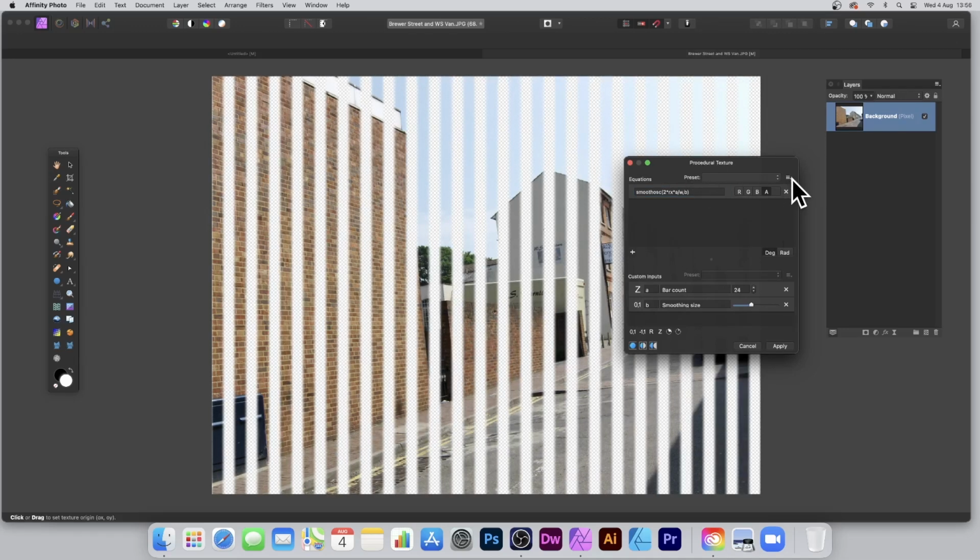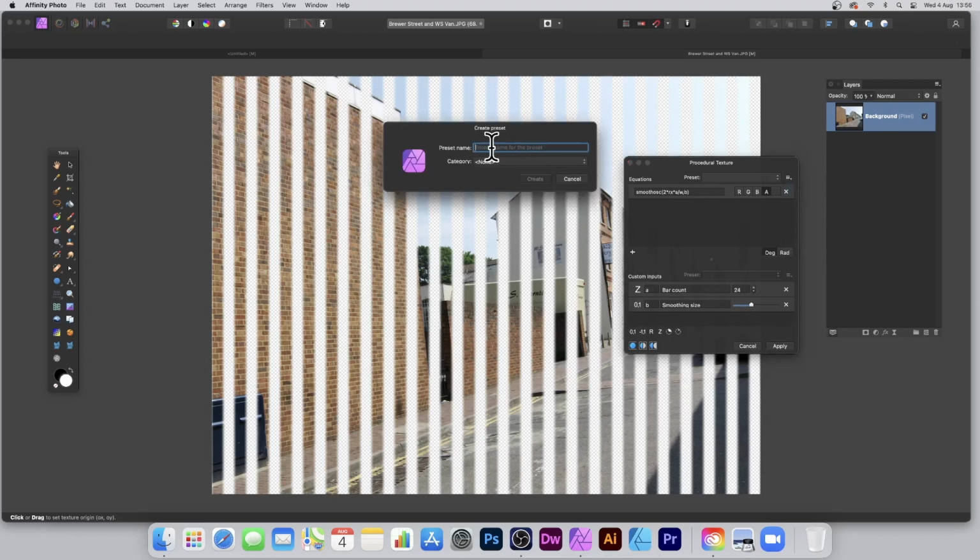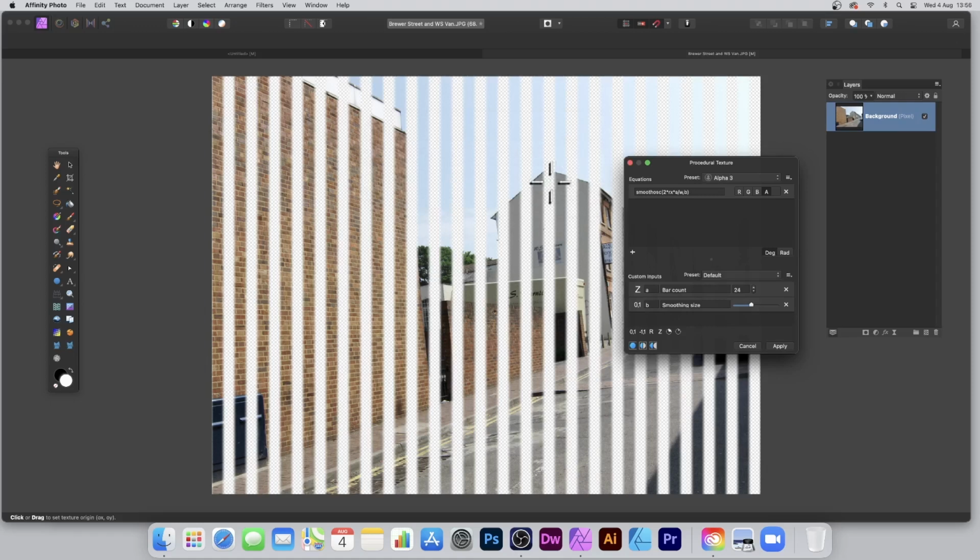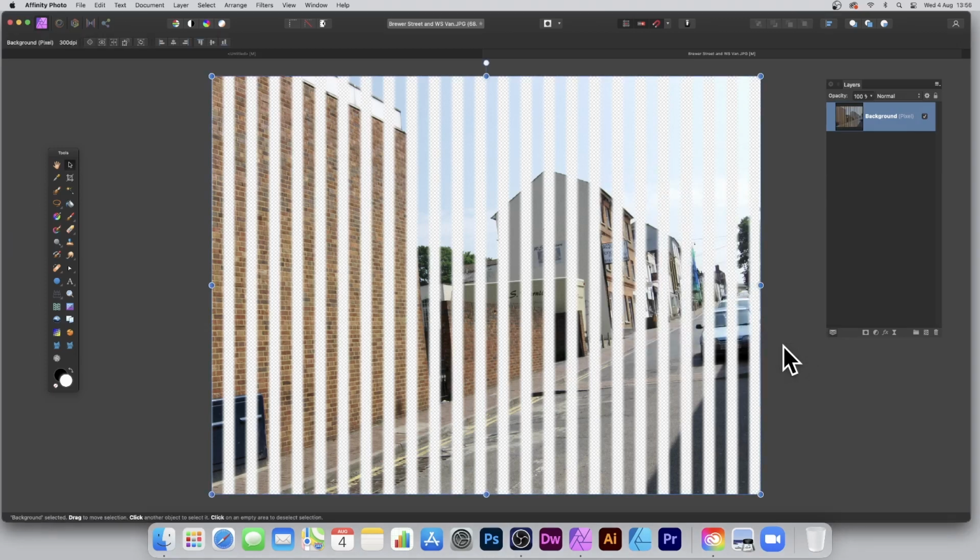Now what you can do, just go over here and create preset. I'm going to call that alpha 3, something very original, and I'm going to store it away in the coloured patterns crate. The reason for that is because when you come back into this equation, that equation is gone. All the parameters, they're gone, and it's just a pity that they're not stored.